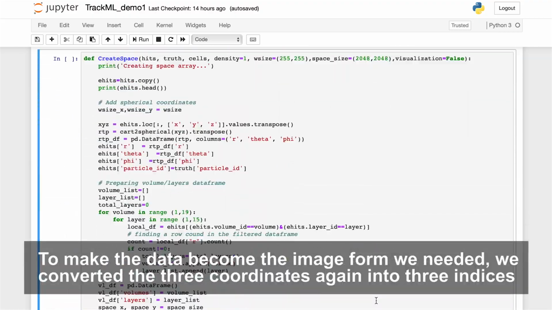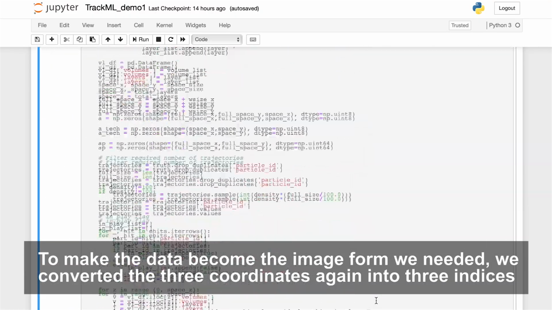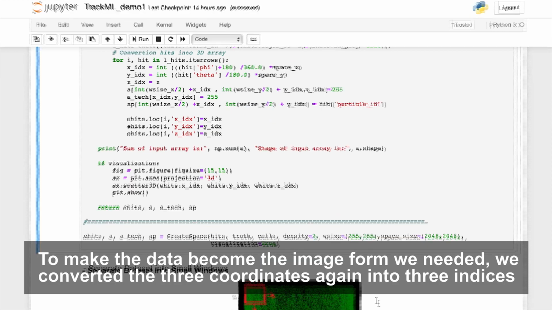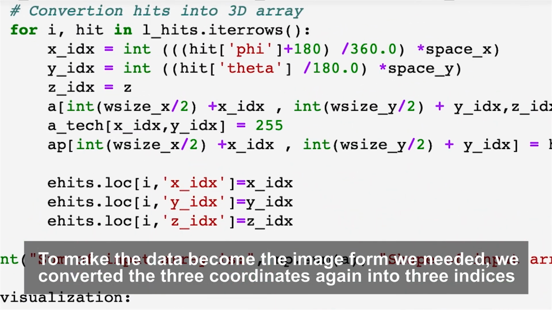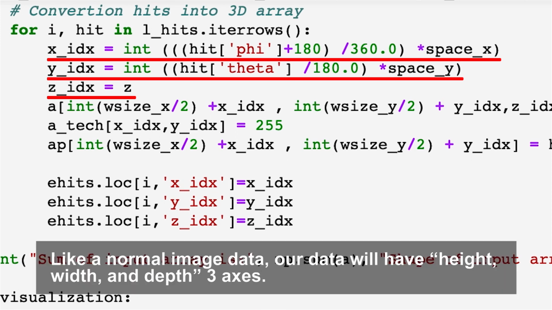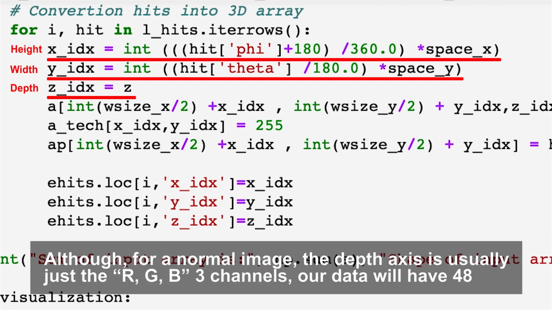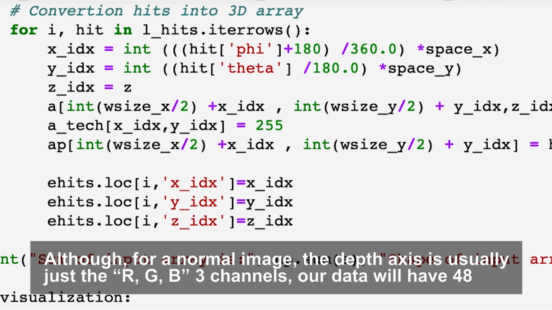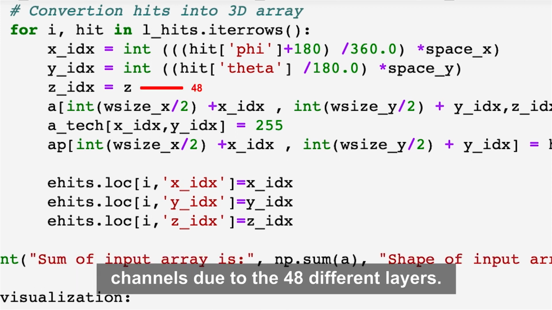To make the data become the image form we needed, we converted the 3 coordinates again into 3 indices of a 3D array. Just like in normal image data, our data will have height, width, and depth, 3 axes. Although for a normal image, the depth axis is usually just the RGB 3 channels, our data will have 48 channels due to the 48 different layers.